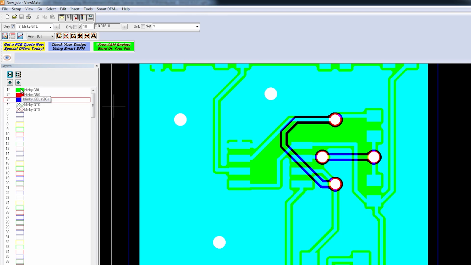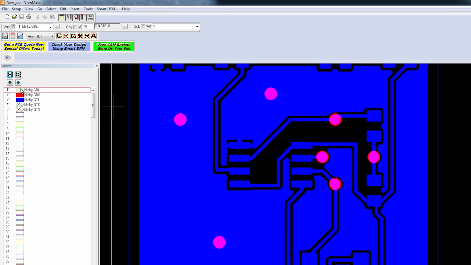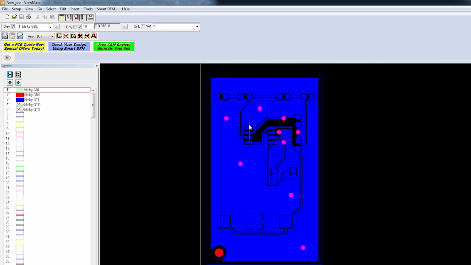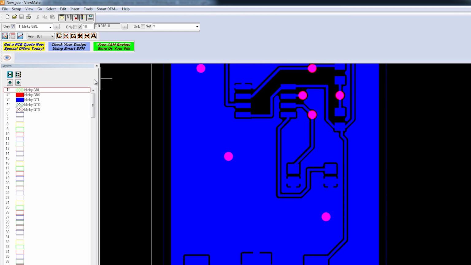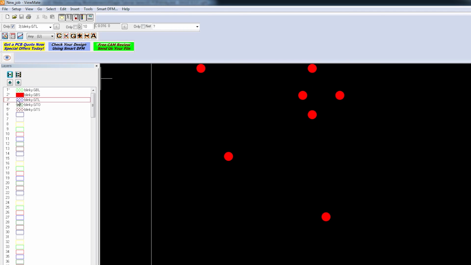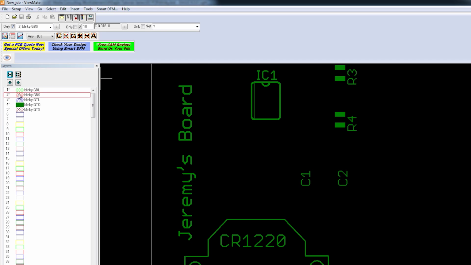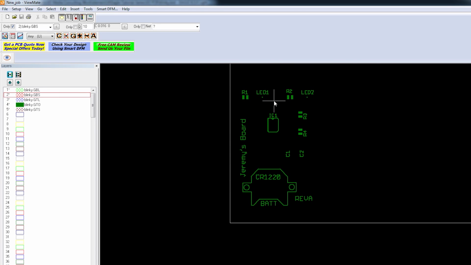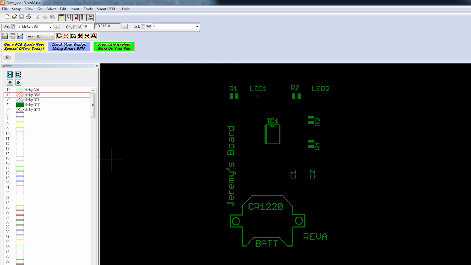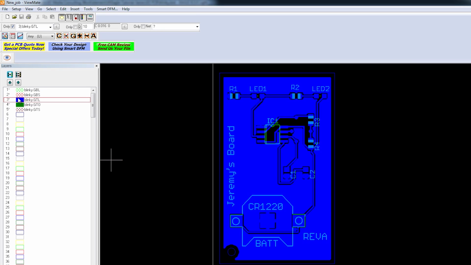Our top copper layer is now being added on top. Let's turn off the bottom so we can see it more clearly. These are where all the pads are for our parts, so that's looking pretty good, and all of our routing. Turn that guy back off. And here's our top silk screen layer. So this is where everything's going to be written on top. If we turn the top copper back on, you can see how everything overlays.